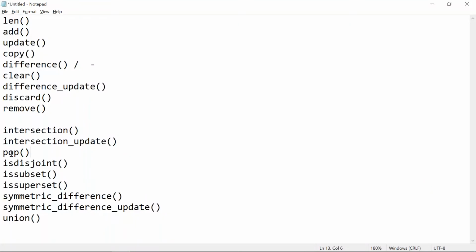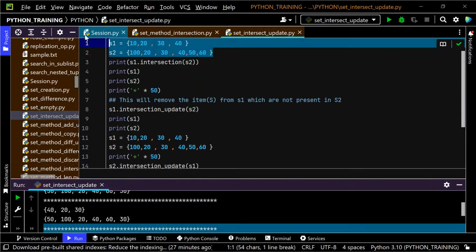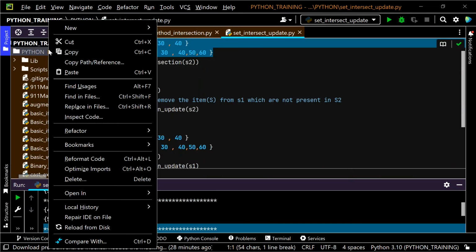Now I'm just going to pop. I'll tell you at the last, we have done pop in the traversal. I'll tell you again, don't worry about it. Now I'm just going to tell you about symmetric difference and symmetric difference update. Let us write the program, then understand how it is working in real time.